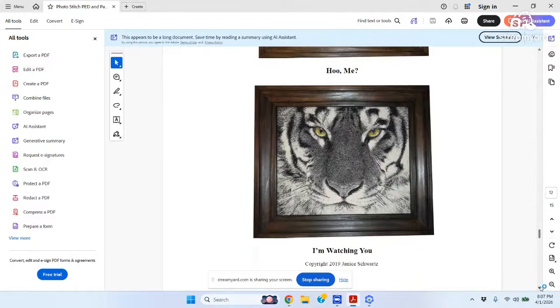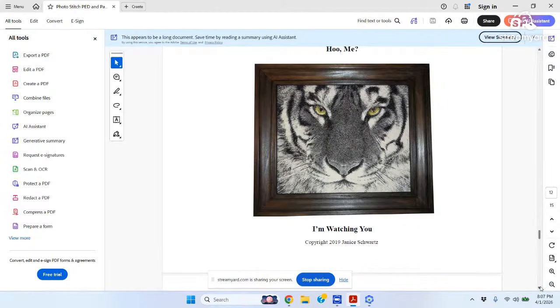And then this is the one everybody loves. This was a screensaver on my computer years ago. This tiger, and I just called it I'm Watching You. And it has the gold eyes, the kind of gold green eyes in it. So that one was really fun to do. And that's really big. It took a long time to stitch too.